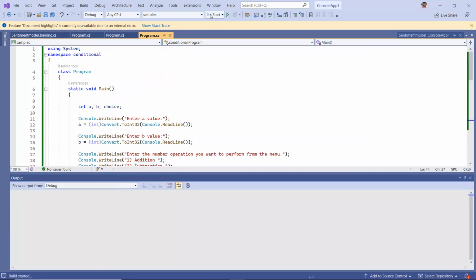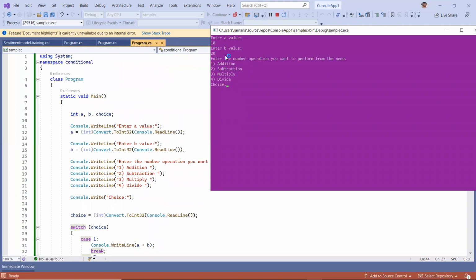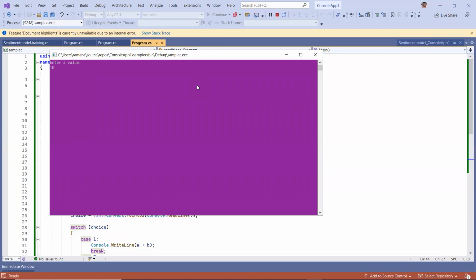Let me try to run this. It is going to ask for the numbers A and B values, and then it asks which operation you want to perform and asks for a choice. When I enter the values and choose 1 and press enter, addition happens, 10, 20. When I press 2, subtraction happens. Let me see that. When I say 2, it is subtracting, 10 minus 20, that means minus 10.